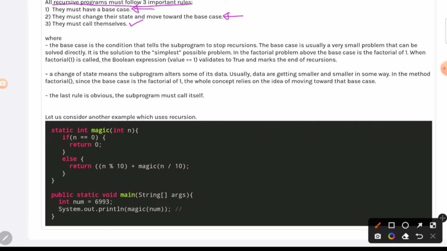Let's take one more example. I wrote a function called magic. What does this function do? I defined a base case here. If the number becomes 0, then just return 0. This is my base case. If the number is not 0, then continue to process. And I'll call this function, and what I'm doing is finding the modulus of the number, and I'm calling the same function magic on the number itself divided by 10.